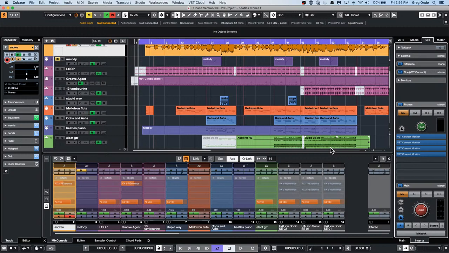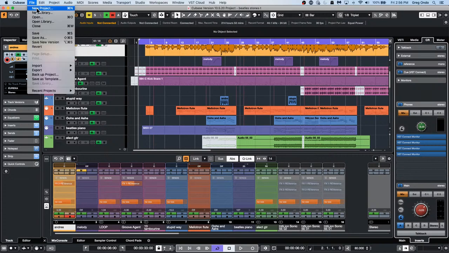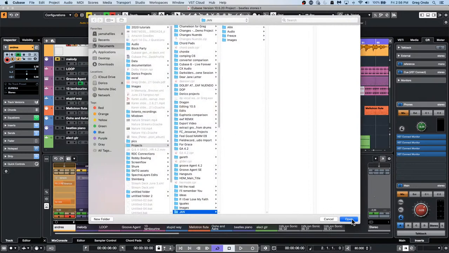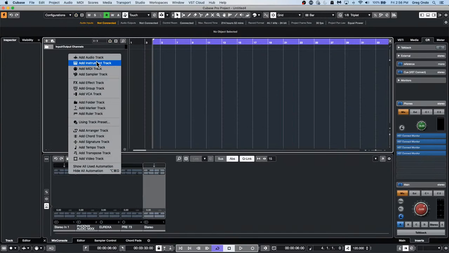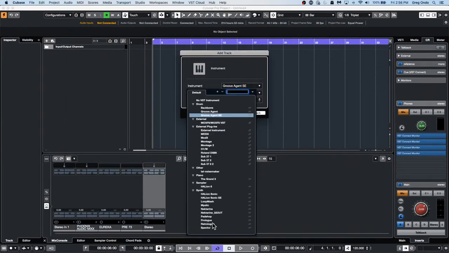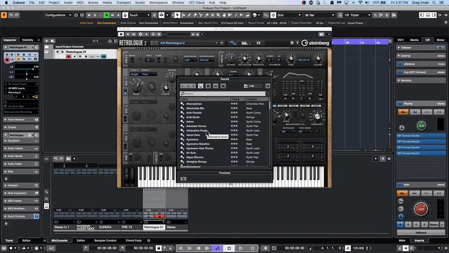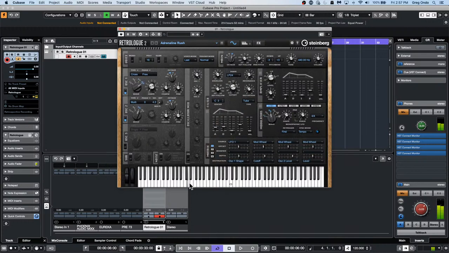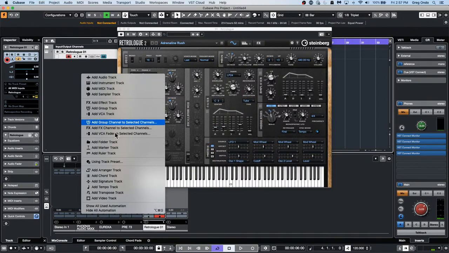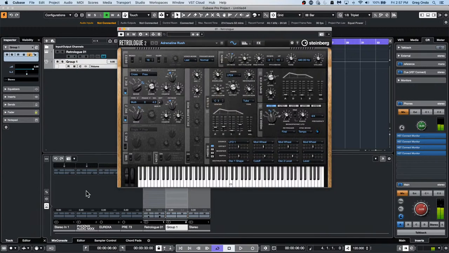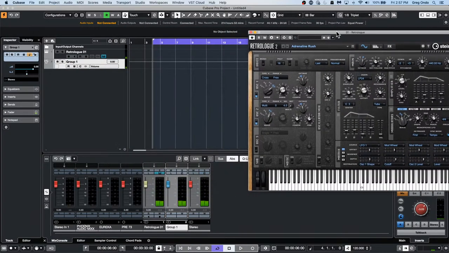Okay, so you see, how can I add another instrument channel to the bus I have already created? I hope you understand, I don't know English well. All right, so let's say I'll do a new project. Okay, so I'll add an instrument track. Let's say we'll do Retrologue. All right, and I want to add this to a bus. I'm going to add a group channel to the selected track. So now we have this synth going into our group channel.